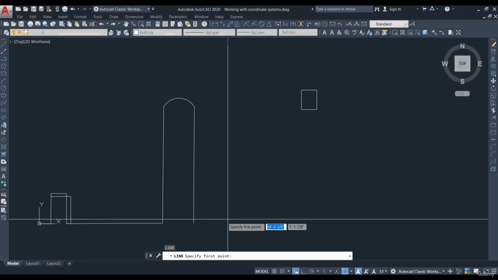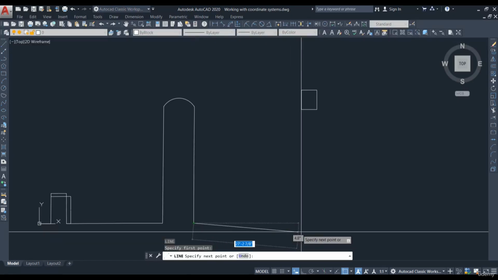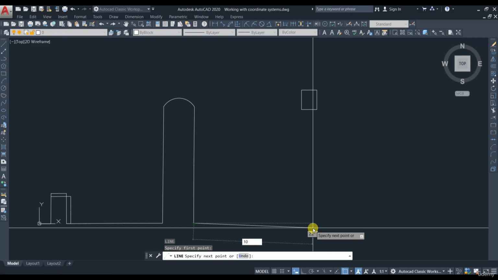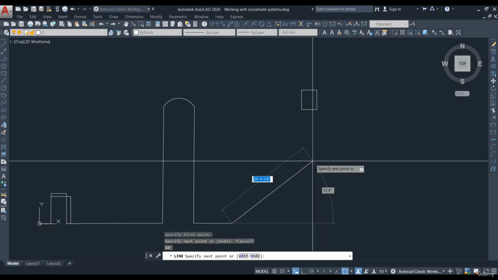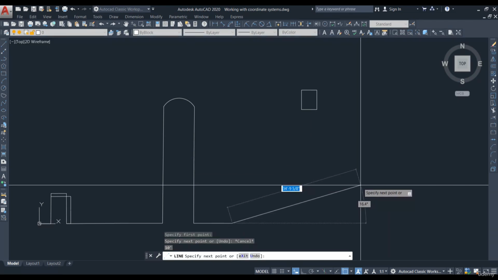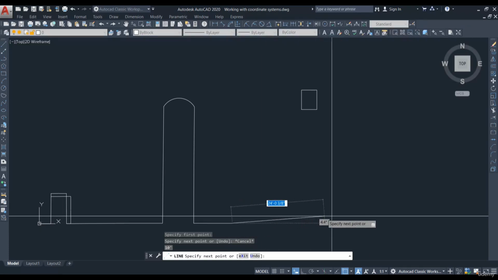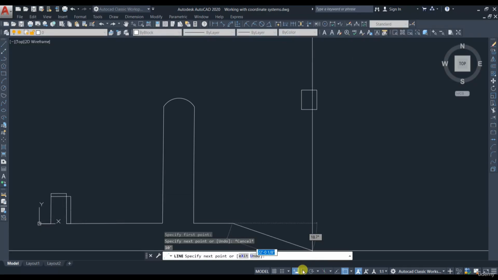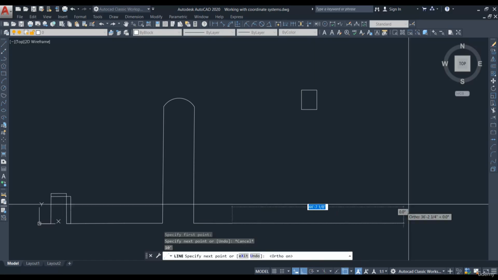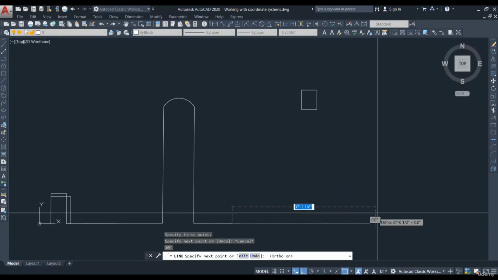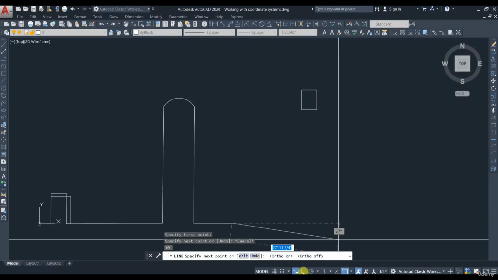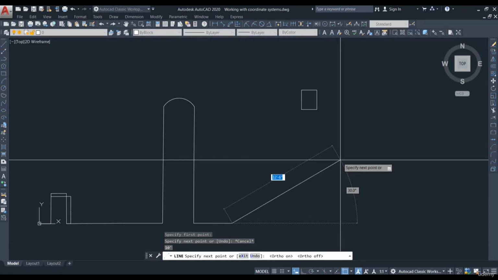Next, let's see how we can draw with an angle. I'm going to draw one line of length 10 feet, and now it is in polar tracking. If you want to change this to a straight line, you have to switch on this command, that is ortho mode. If you click on this, wherever you go, it will give you a straight line, and if you switch this off, you will get the polar tracking.